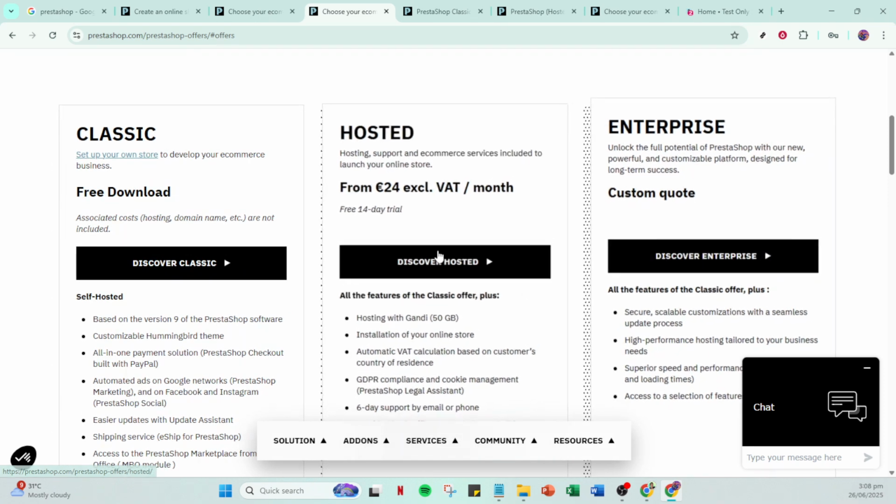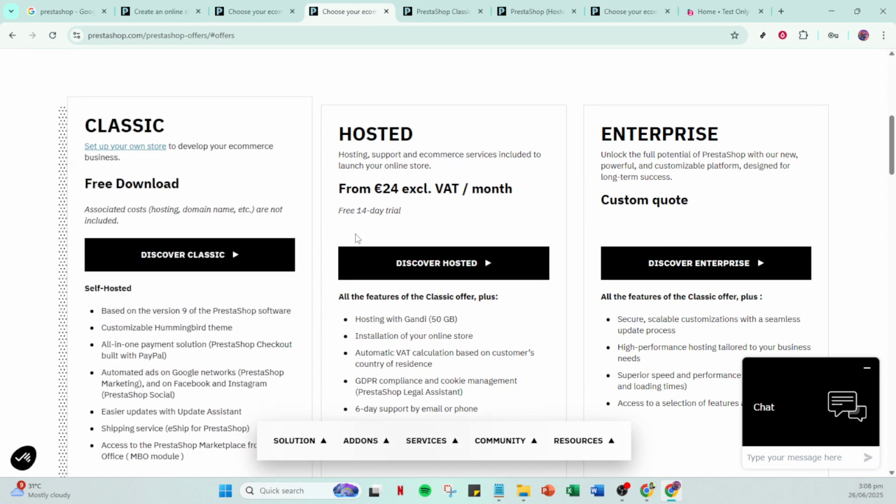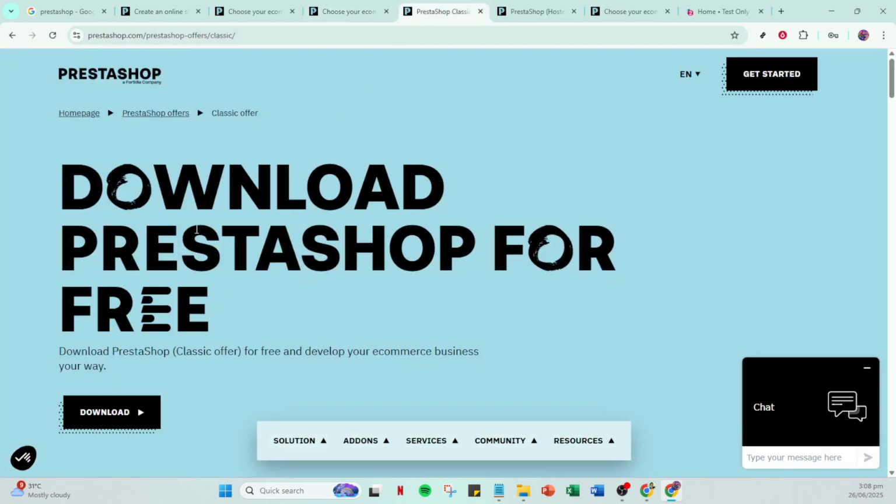If you choose the Classic option, you'll need to install Prestashop on your computer. To do this, simply click on the download button available on the page. Don't worry about the setup process. Prestashop provides a comprehensive step-by-step guide to help you through the entire installation process.